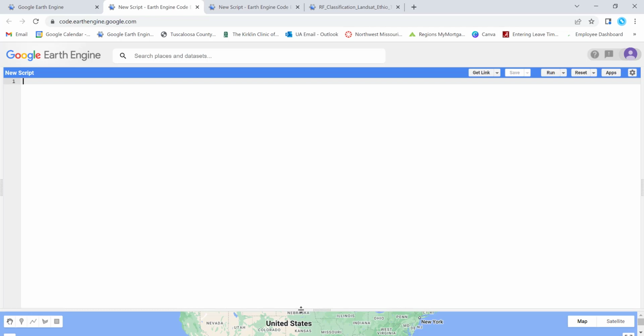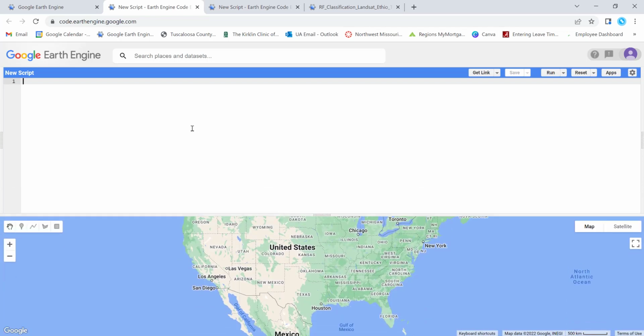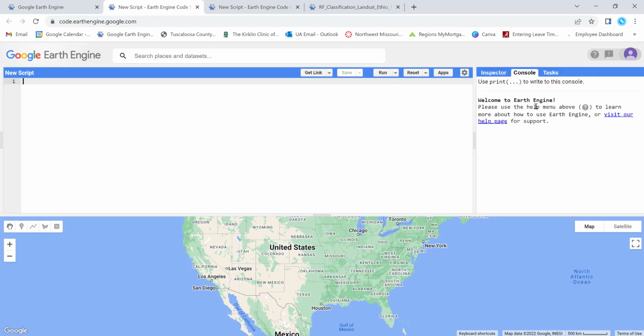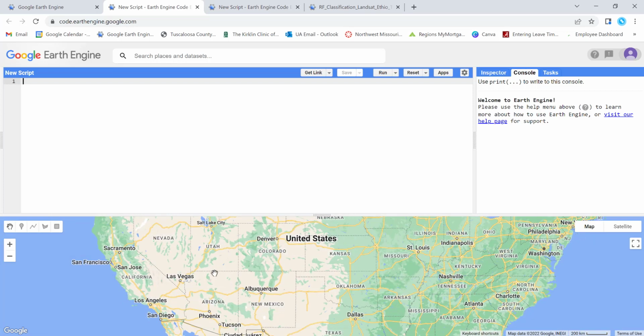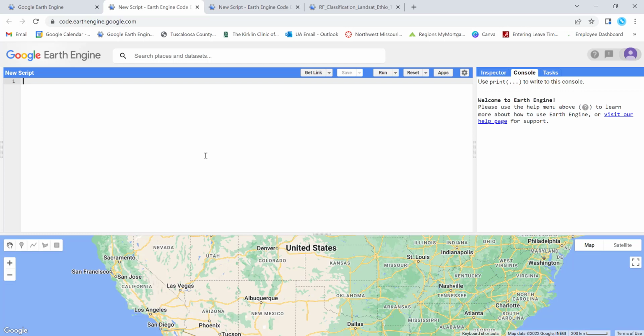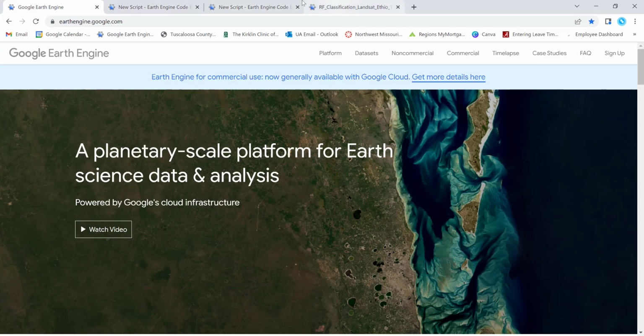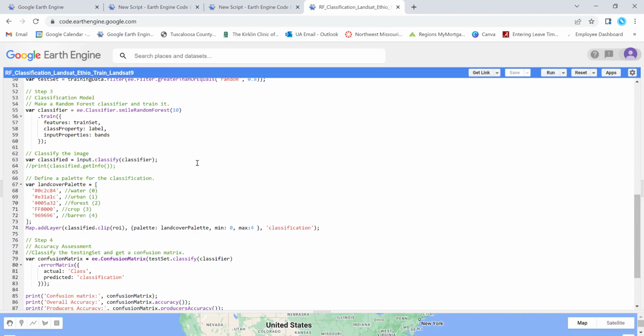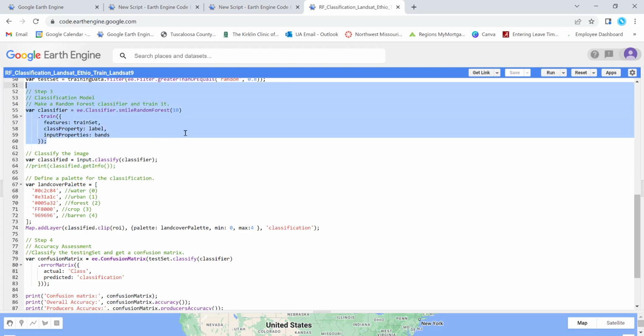In the JavaScript API, you can use this code editor, or playground, where you can write your script here, monitor progress, debug, and also finally visualize your output. We'll be using Earth observation data and cloud computing, and mainly we'll be using a machine learning classification algorithm, a random forest classification algorithm, which we'll go into in depth in this tutorial.